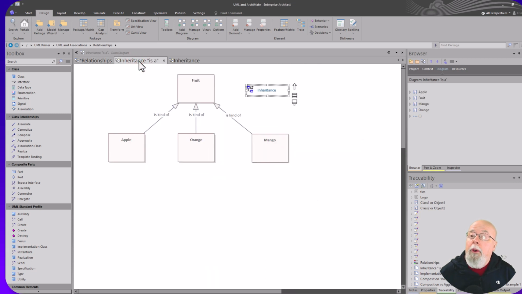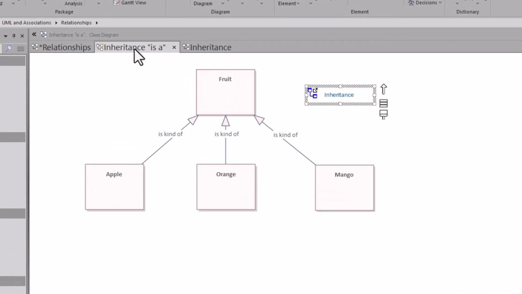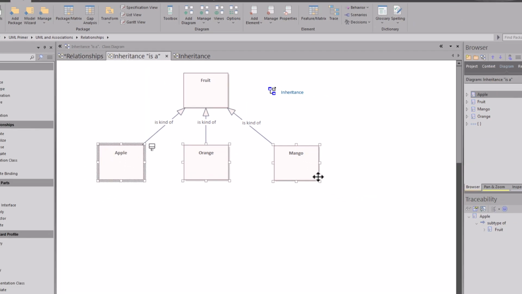When we're talking about generalization, we're referring to inheritance, and we'll get into inheritance, polymorphism, and so on in later sessions. But in this case, we have a superclass, which is a fruit. And that fruit has an apple, an orange, and a mango. So you can see that an apple is a kind of fruit, an orange is a kind of fruit, and a mango is a fruit. So this is your superclass, and here are your subclasses.